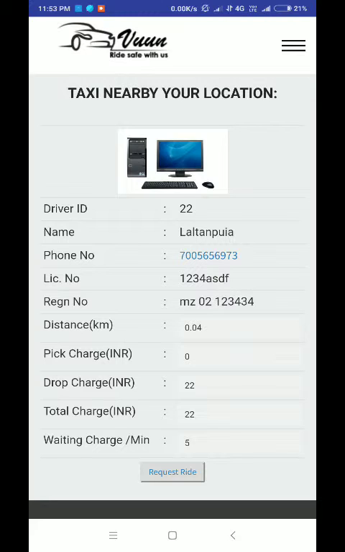We have the driver name Laltran Puya. We have the phone number. We have his phone number in here. We have his license number. We have registration number. And the distance kilometer.